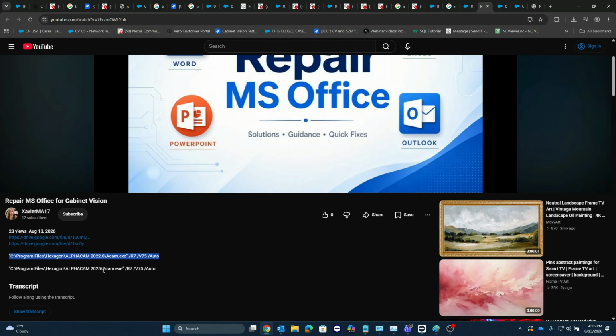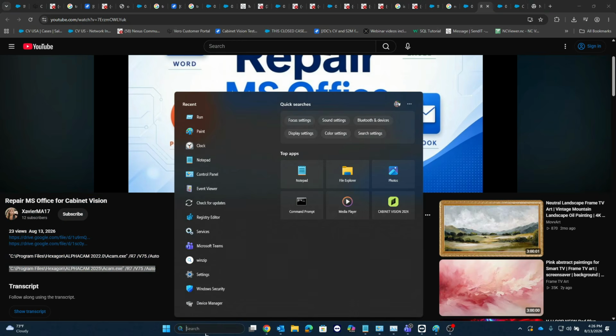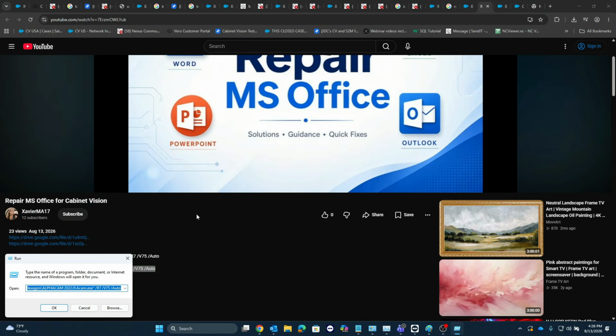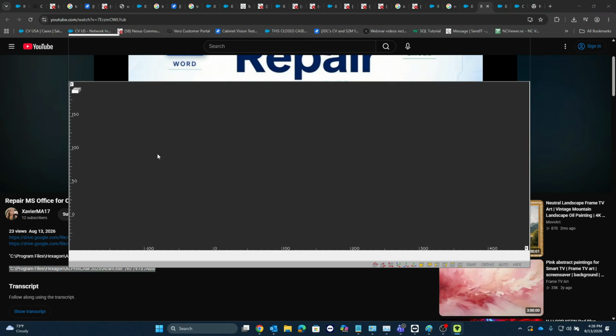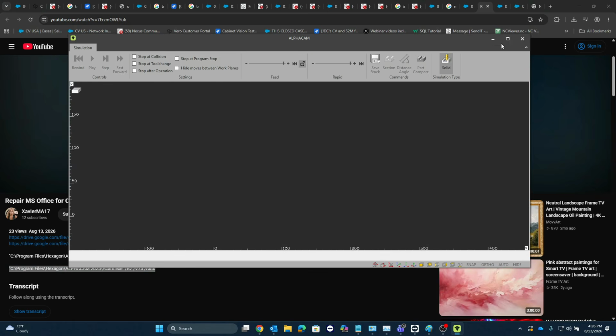If you're running 2025 to 2026, then you need to run this one here. Copy that. Again, we'll do a run. Backspace to take out anything that's in there. Control V to paste in the checker. Like I said, this is for Cabinet Vision 2025 and 2026. Click OK. And then we get this little box here.